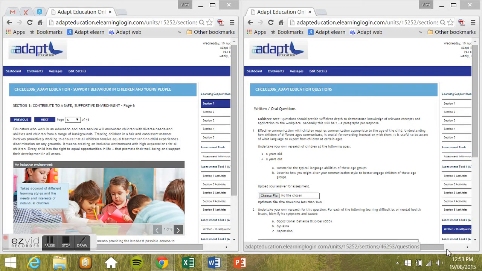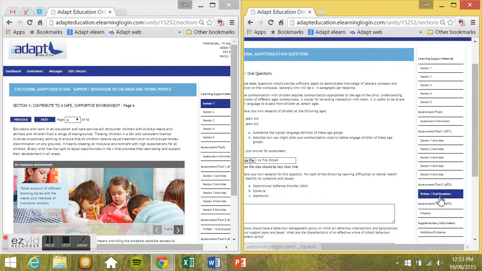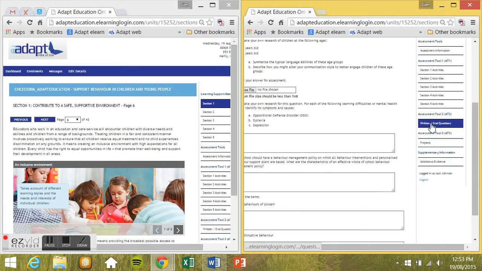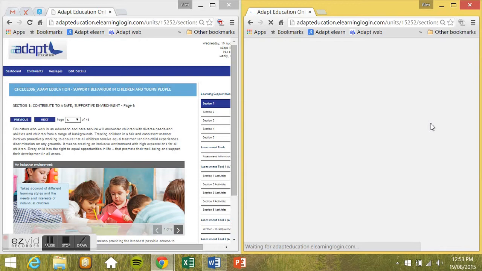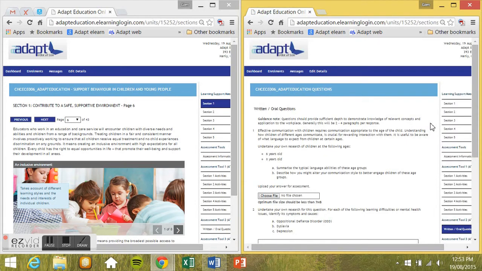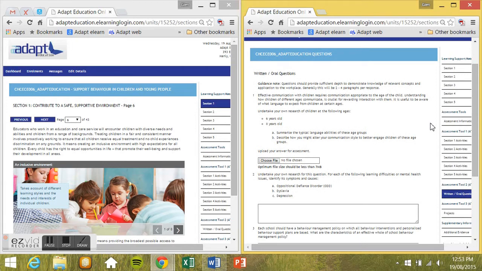What we're going to do now is move on to Assessment Tool 2, Written Oral Questions. In this section, we're looking for a little bit more depth, so maybe 1 to 2 paragraphs for each answer. Your answers to these questions may be drawn from anywhere within the learning material readings, or you may source your answers externally, such as internet searches. Often you'll see the words conduct research, and that will be your indicator to know that you need to go and do some external research.